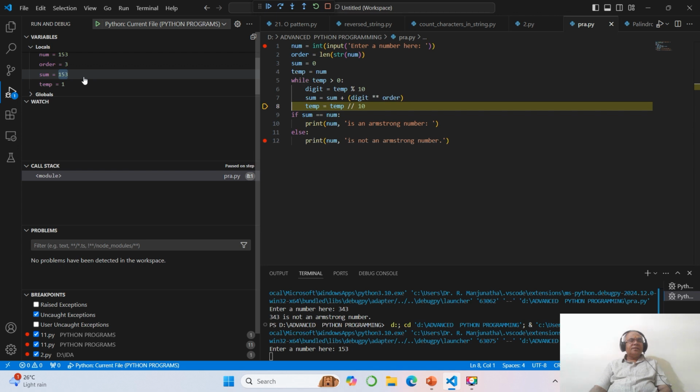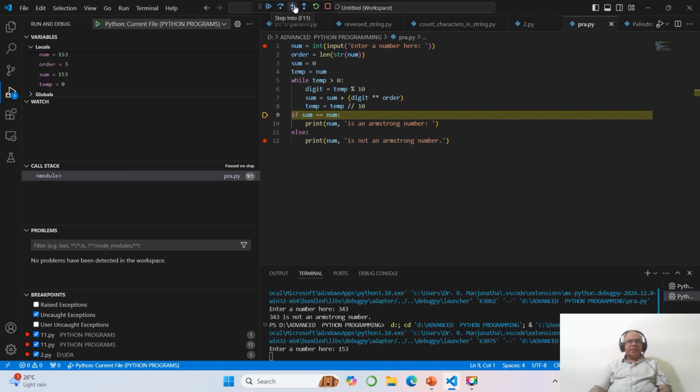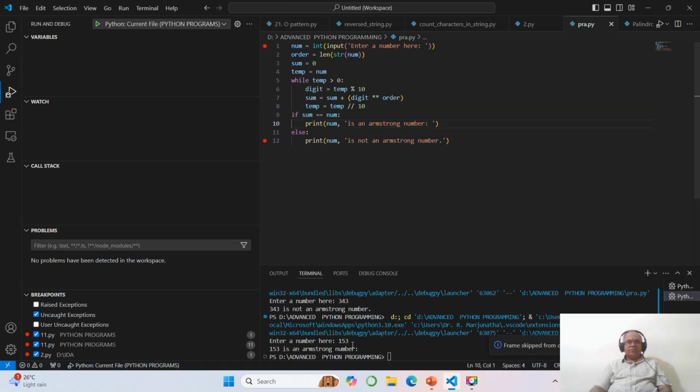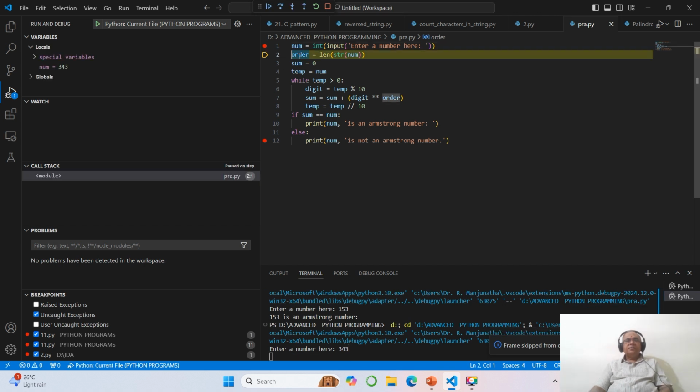So 153, num is also 153. Temp is going to become 0. Is 0 greater than 0? Condition is false. Then sum is equal to num, yes. It's an Armstrong number. 153 is an Armstrong number. Now we will try to execute one more file. I will go for 343. So I will say enter a number here, I will say 343, enter.